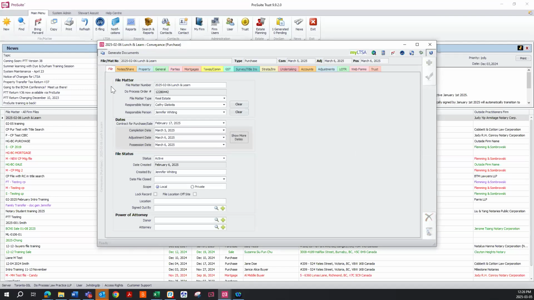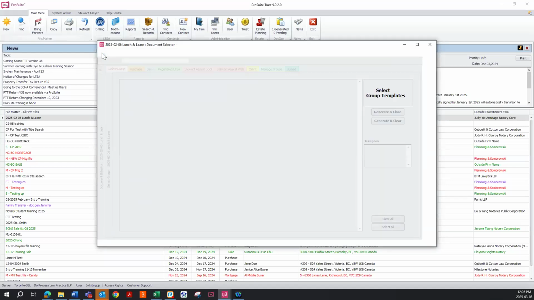So in order to do that, you're going to go into the actual file matter that you want to create the master for. And it doesn't mean that it's only going to be available in this one file. It will be available for all of your purchase files, of course, but we want to get the appropriate document out that you want to master if it's going to be for a purchase. So we'll go into Generate Documents.